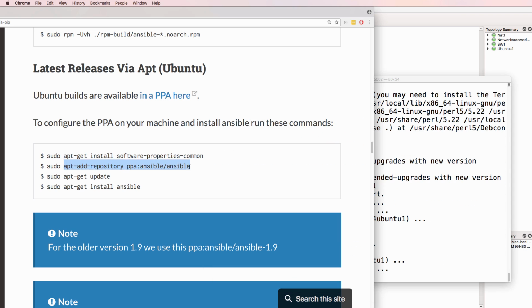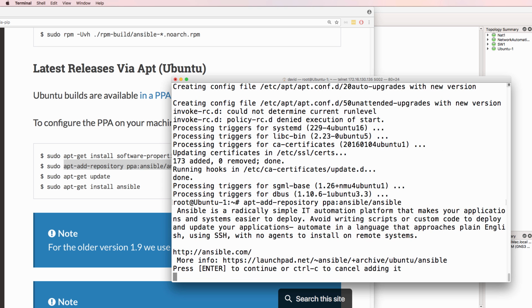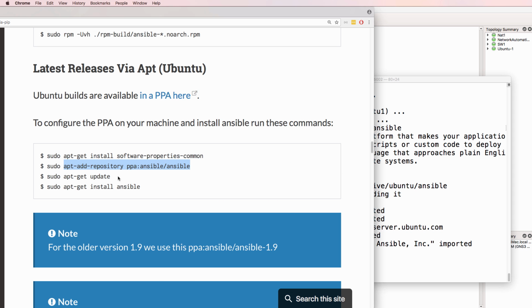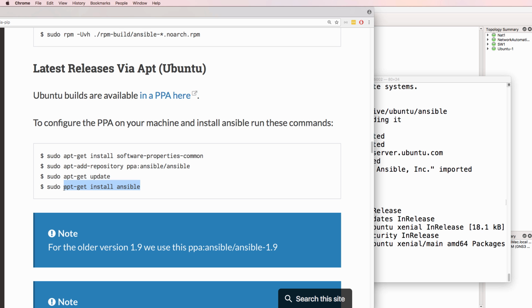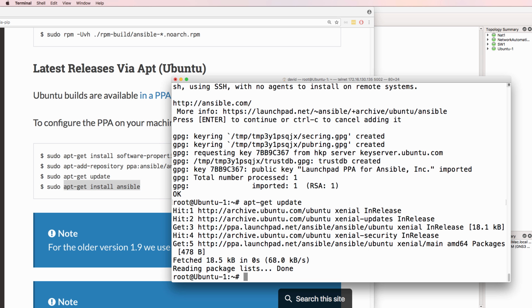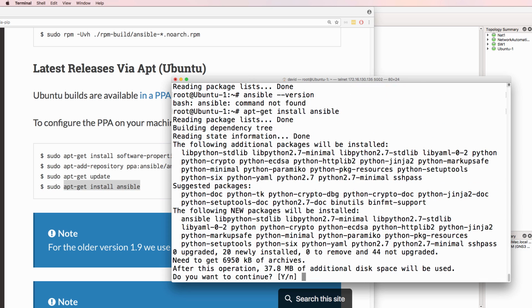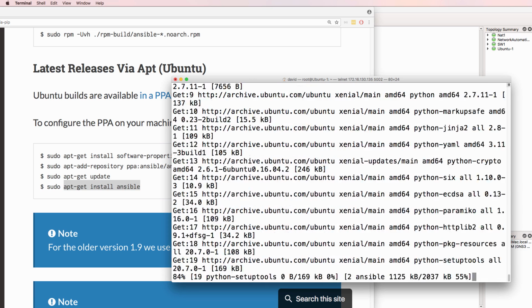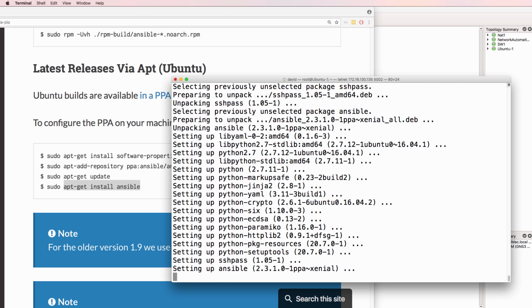So I'm going to copy the next command without sudo and paste that in. So apt-add-repository, press enter to add it. Repository has been added, and then we do an apt-get update again. And now we can install Ansible. Before I run that command, notice ansible --version doesn't work. But now I'm going to say apt-get install ansible to install Ansible. Ansible is then installed.